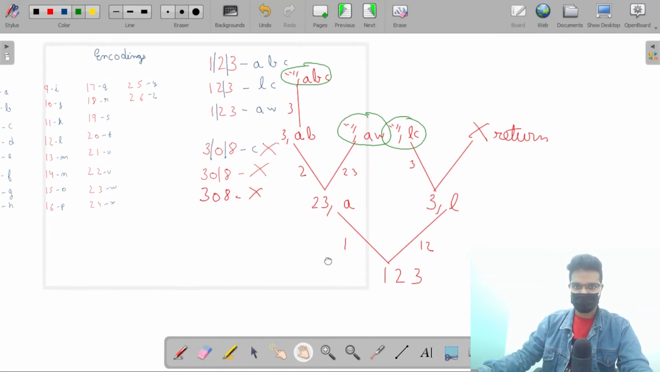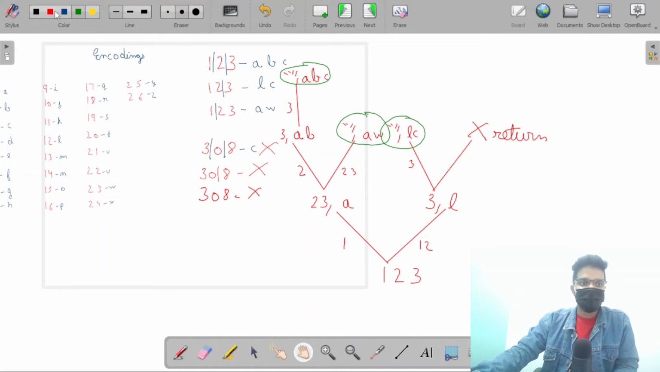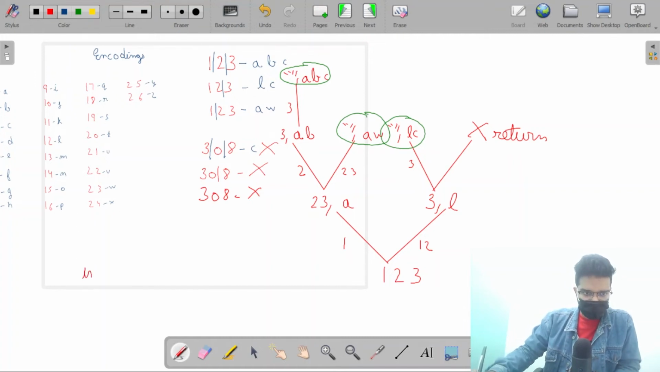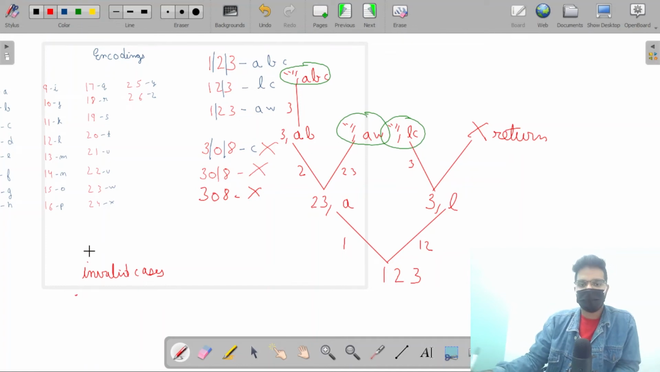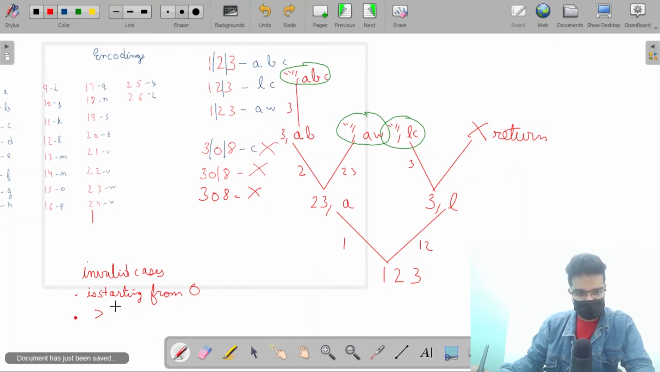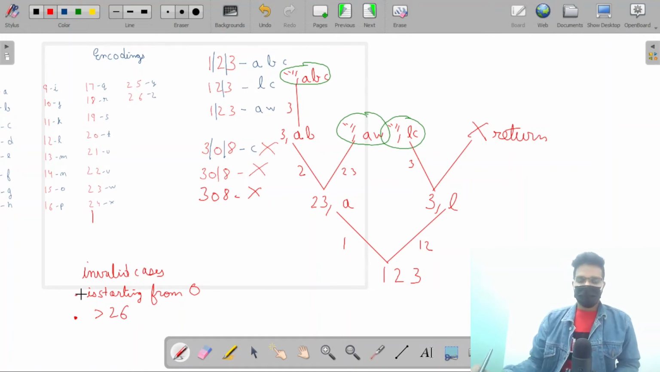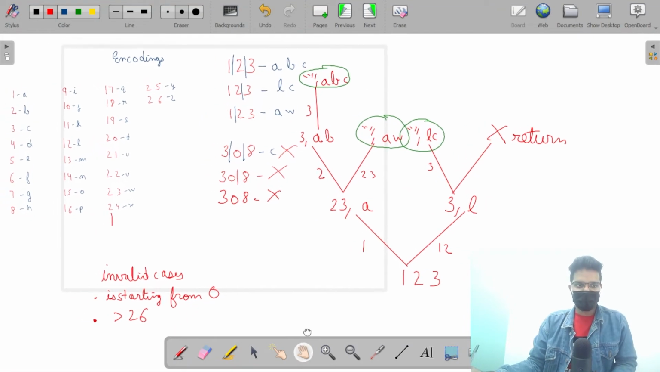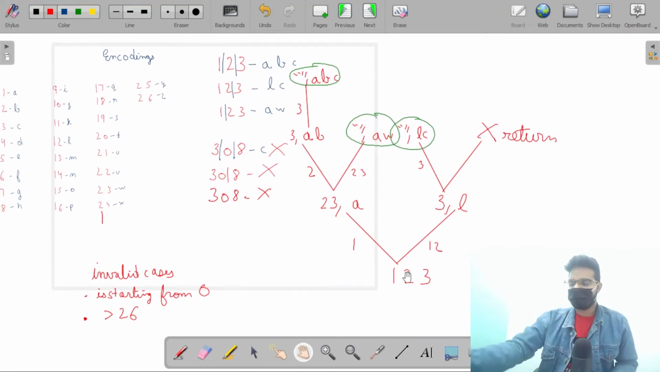Now that we know this much, what I want to talk about again is the invalid cases. Let me write it here. Invalid cases. First, if my character is starting from 0, or if my character is more than 26, that's also invalid. So let's try to code this. I know we haven't talked about how we are going to actually encode it, but we'll write some code and then we will understand it.